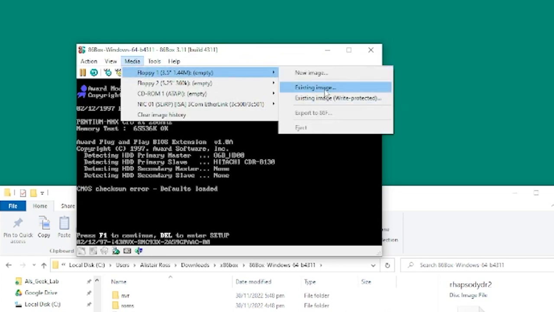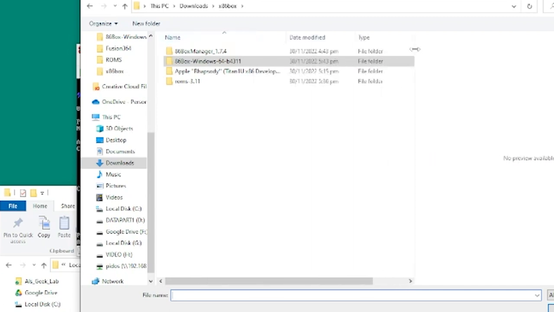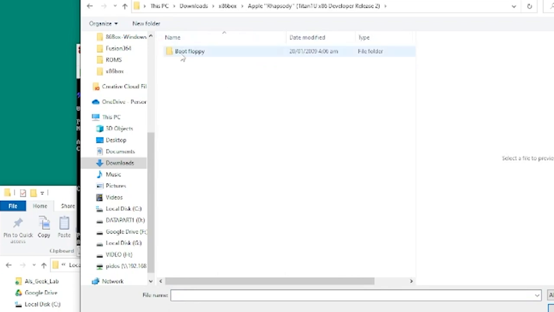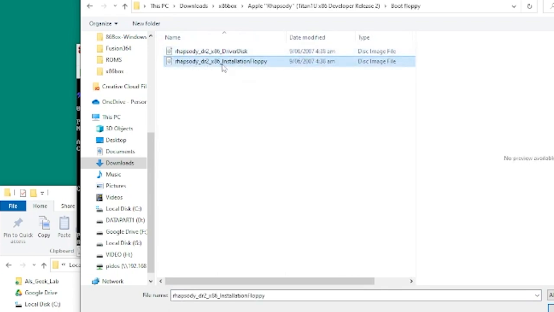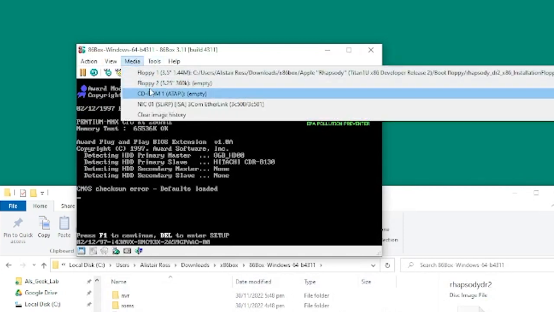So if we go to existing image to attach that floppy disk image, and we go to x86 box, and this is the folder which I downloaded the Rhapsody images to earlier. We'll see boot floppy, and there we go. We've got an installation floppy and a driver disk. So let's just hope that that's enough.